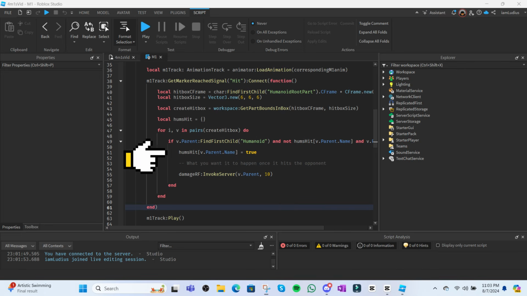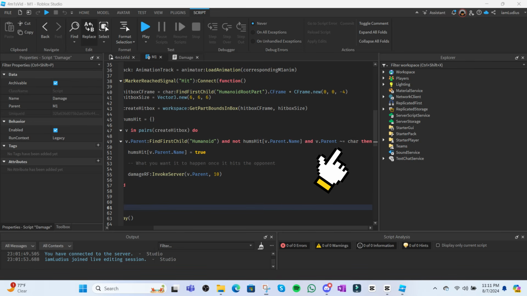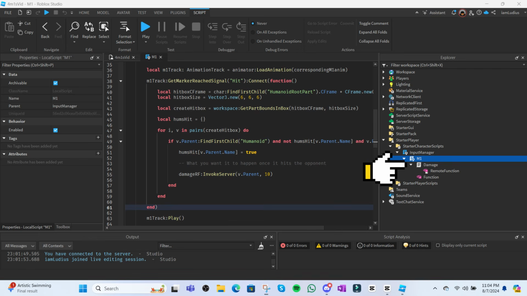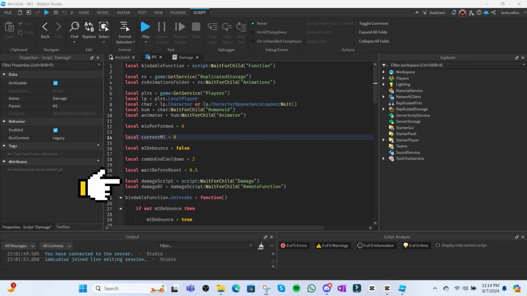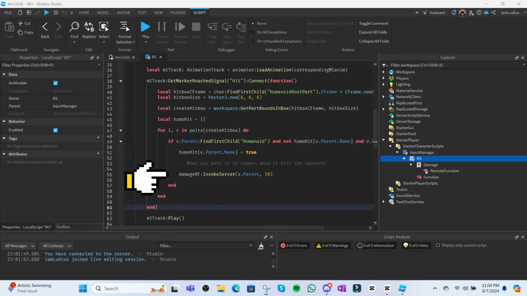Hopefully that makes sense. Also, you want to make sure that the parent of whatever it's looping through is not your character, because otherwise it will damage you as well. And under this you put whatever's supposed to happen once the hitbox touches the character. Create a server script called damage inside the M1 local simple script, and create a remote function inside that script, get the scripting code inside a variable as well as the remote function, and invoke it to the server.